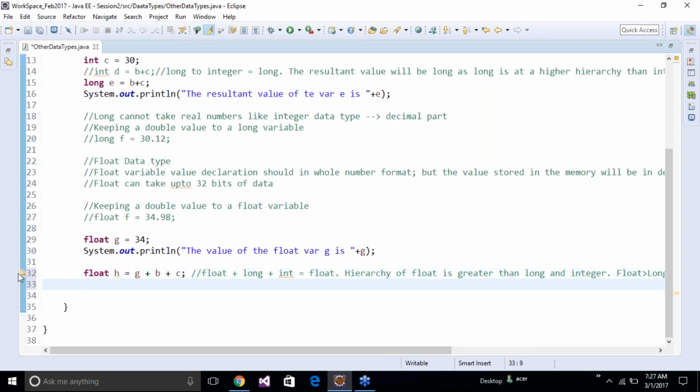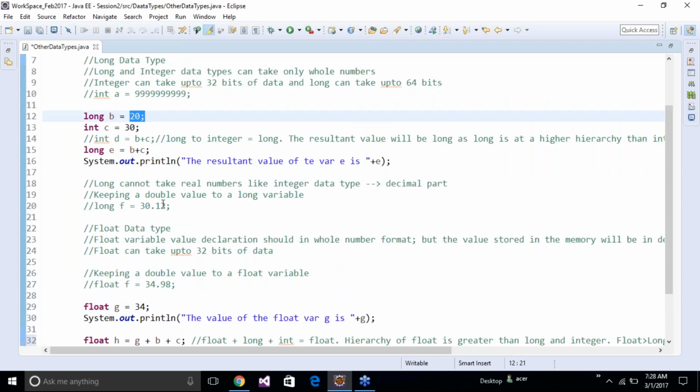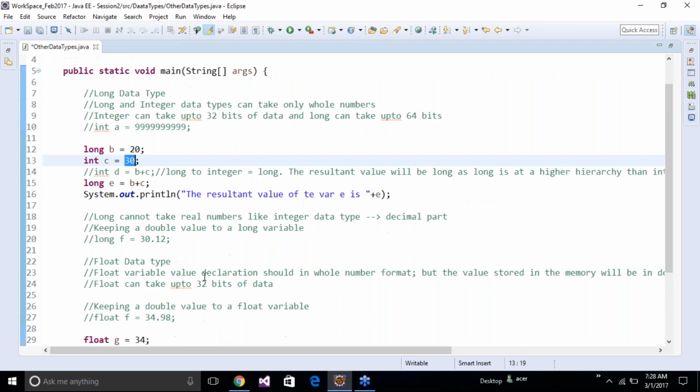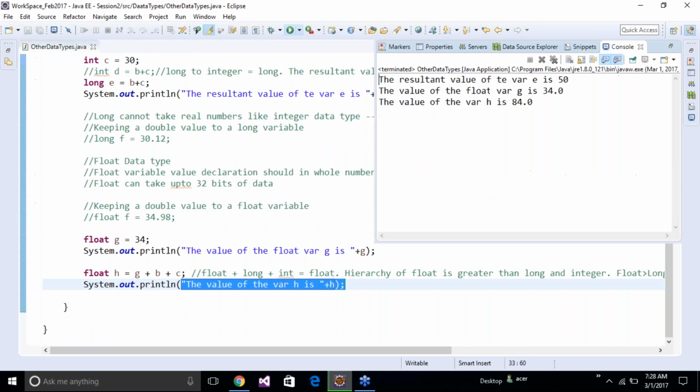That is why there's no syntax error or compilation error. And if I print out the value of the variable h, I will get 34.0 plus the value of b, which is 20, so 54.0, plus c, which is 30, that will be 84.0. So I will get the value as 84.0 in the console of Eclipse. So let's save and run this.